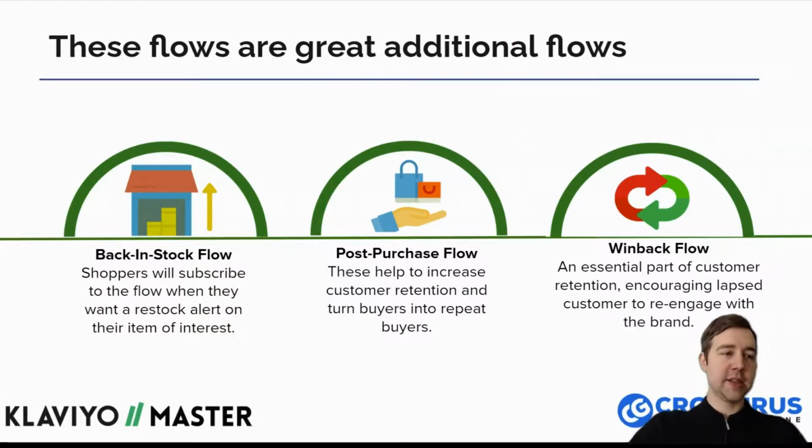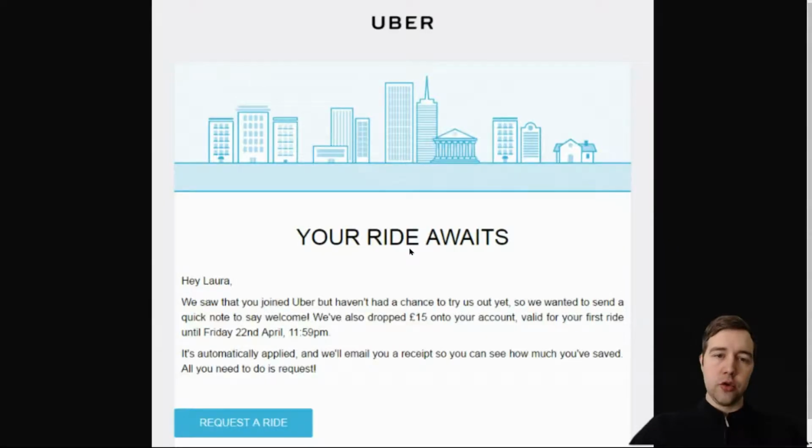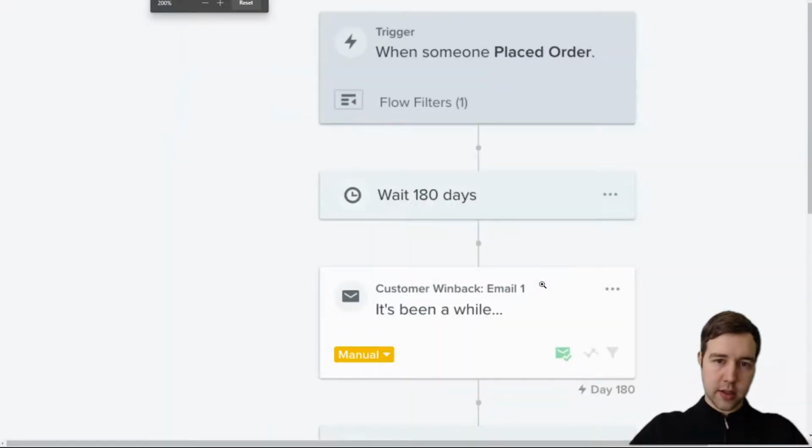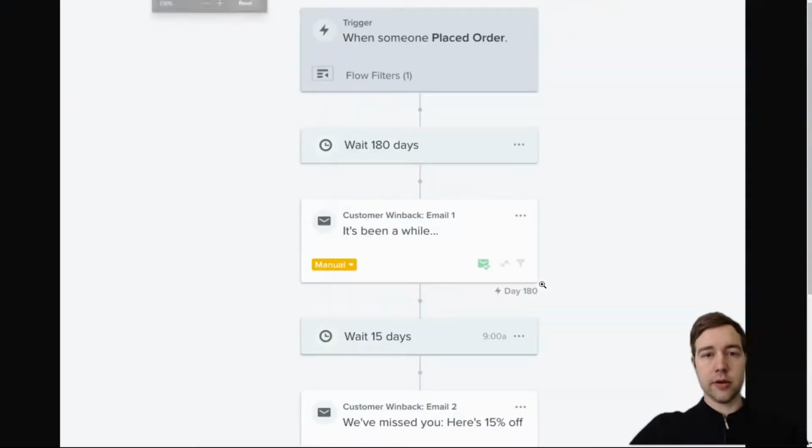Let's start with an example from Uber. You can switch this up a little bit. This is where people have signed up to the app, but they haven't tried it yet. So a similar concept could be that you haven't tried us for the last 6 months, and then you can drop a little bit of credit in their account or give them some incentive to come back and become a customer. So that's a simple idea from Uber, and here's how that would look on the Klaviyo backend.